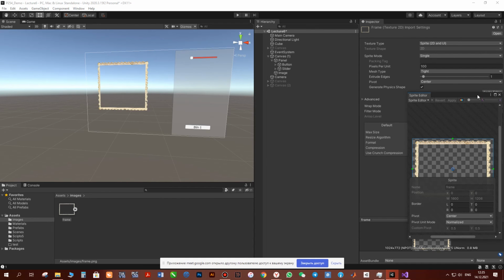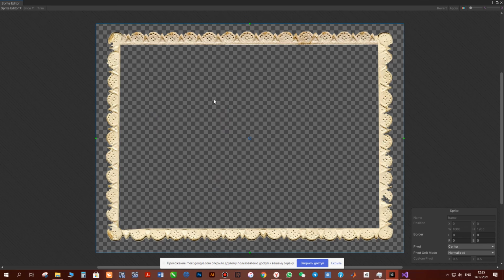So let's try to open it again, and now Sprite Editor is opened. Here we can move this green border to the inner part of the frame. What this means is that only this inner part will be changeable, and if we scale this, what is outside of the inner part won't be changed. So I will save it, apply it, and let's see how it works.